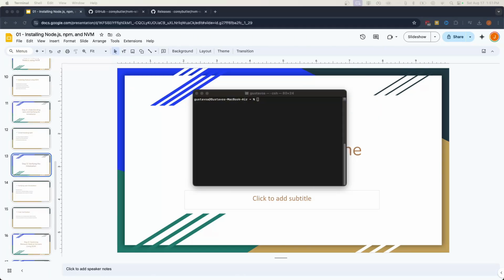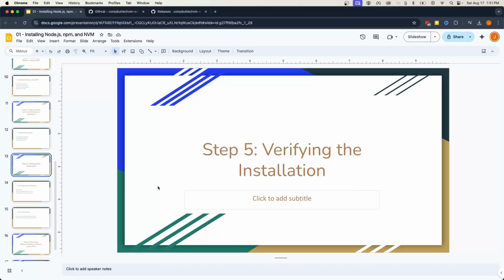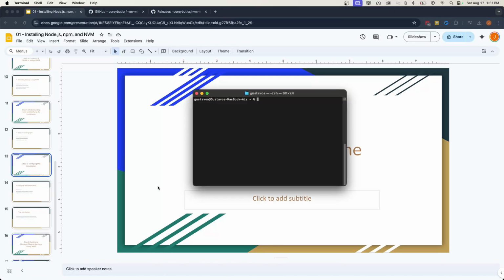Now that we've installed Node.js, NPM, and NVM, it's important to verify that everything is working as expected. This step will ensure that your development environment is properly set up and ready for use. Let's check the Node.js version by opening our terminal or command prompt and running the command of node -v. We're using version 16. So this is just the version number of Node.js, so it means we installed Node.js correctly.